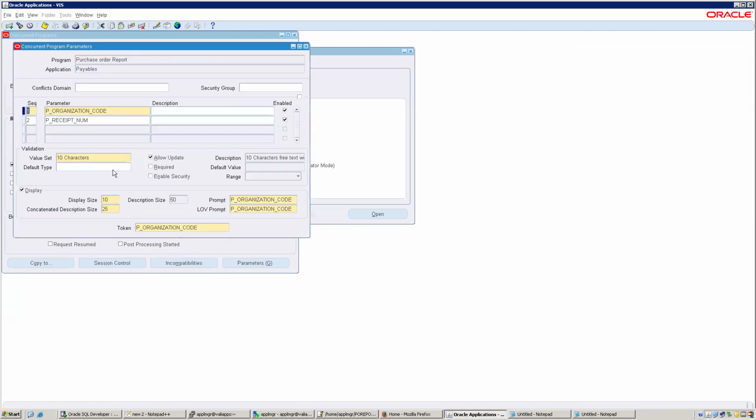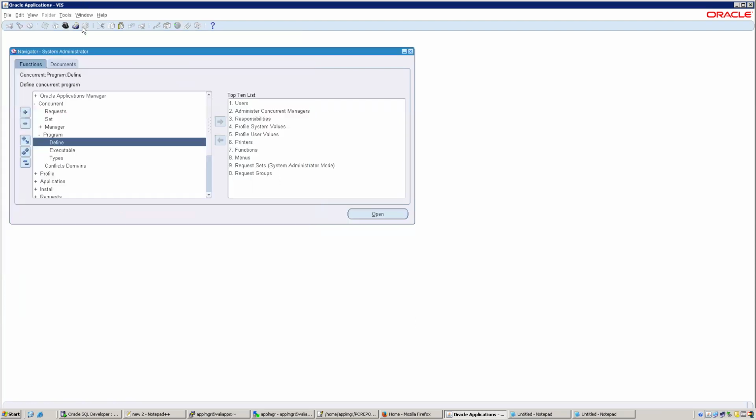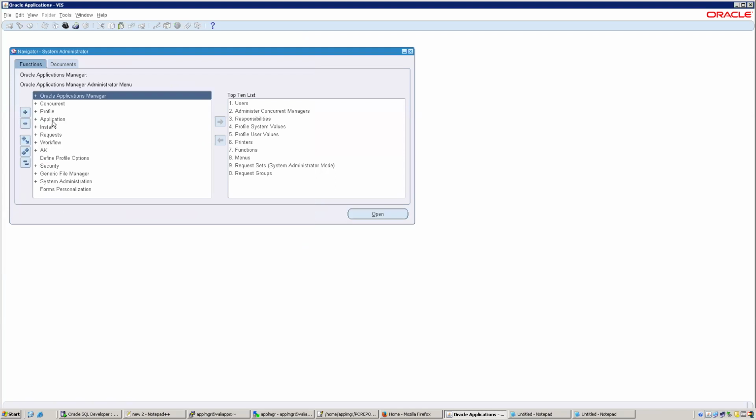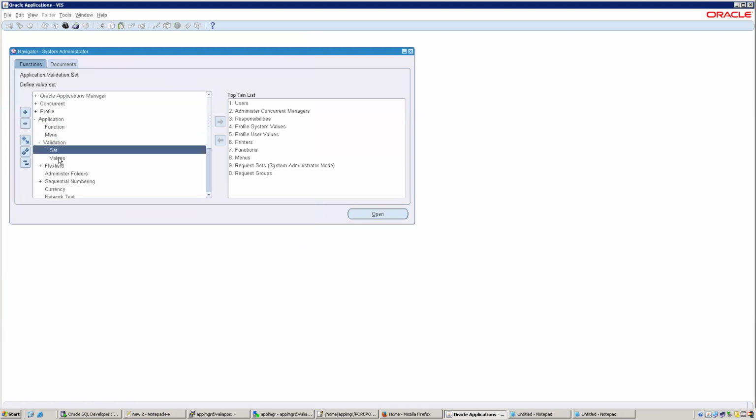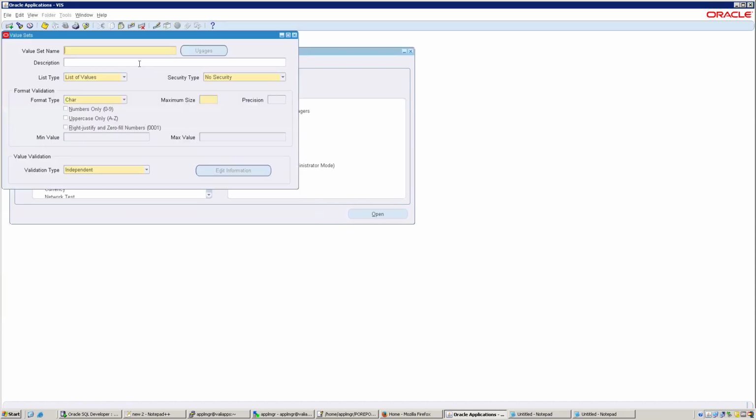So, for example, I modified something here, or I added something from here. We can either go to the concurrent program, or we can take this only. I have modified value sets from here. I added some value set, I have changed the value set, but you are not going to the concurrent program. You are going to Application Validation Sets. Okay. F11, Control F11. There are different value sets there.